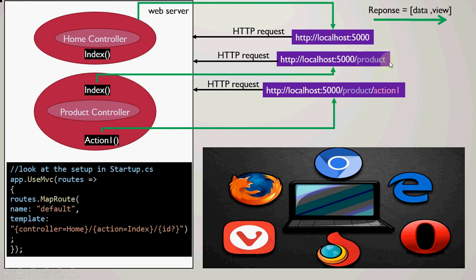If we specify products as the controller, instead of going to the default controller here, the request will be passed to the server, and the server will wake up the product controller here. Since we do not specify the action, it's going to default to action index. This one will be executed, and data will be returned to the user. Whenever you specify both controller and action, the request will be passed to the server. The server selects the controller for you, creates the instance for this controller, executes these actions, and sends back the data or the view to the web browser. This is how the controller works behind the scenes.